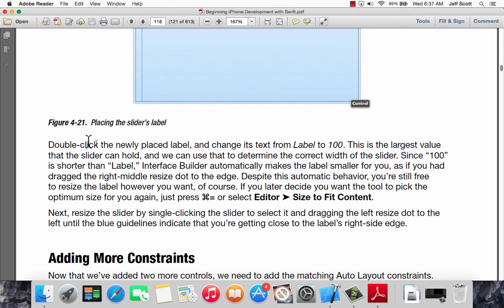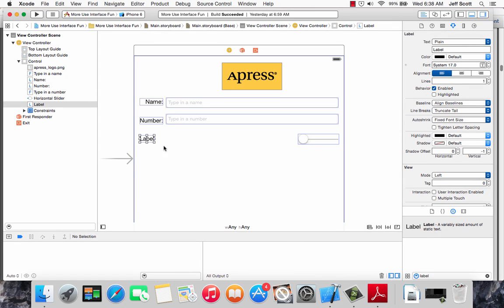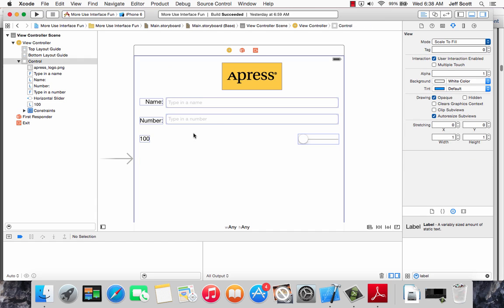All right, it says double-click the newly placed label and change its text from label to the number 100, which is the largest value that it can hold. It says since it's shorter than the label, Interface Builder automatically makes the label smaller for you. Okay, it says despite this, you're still free to resize it if you later decide you want to. All right, next resize the slider by single-clicking on it and basically lining it up as close as possible to the text boxes. So we're going to first start here, double-click, put in 100. Got that done.